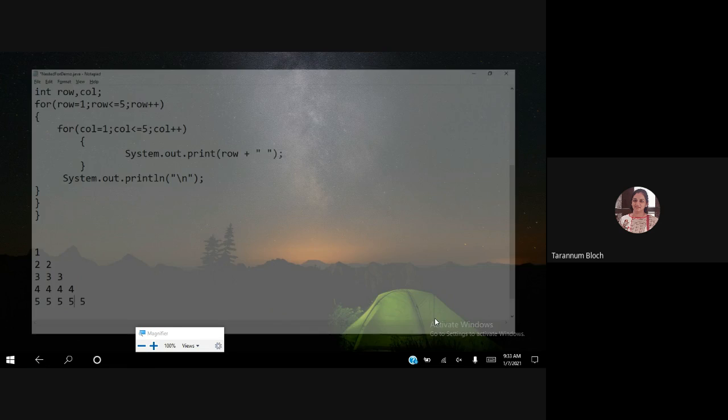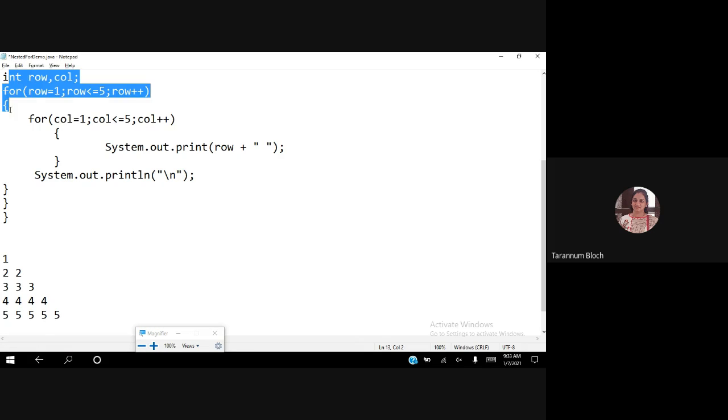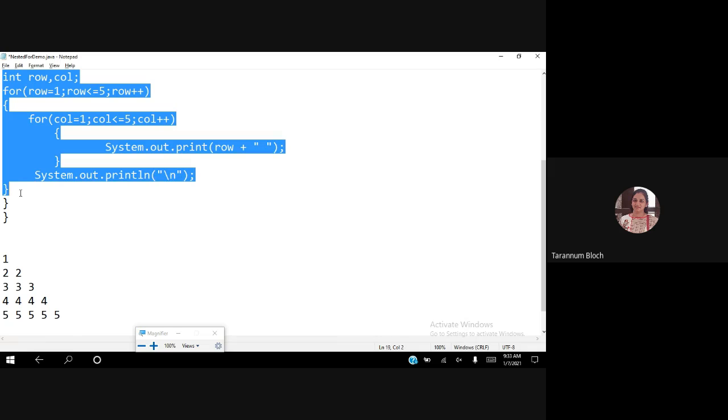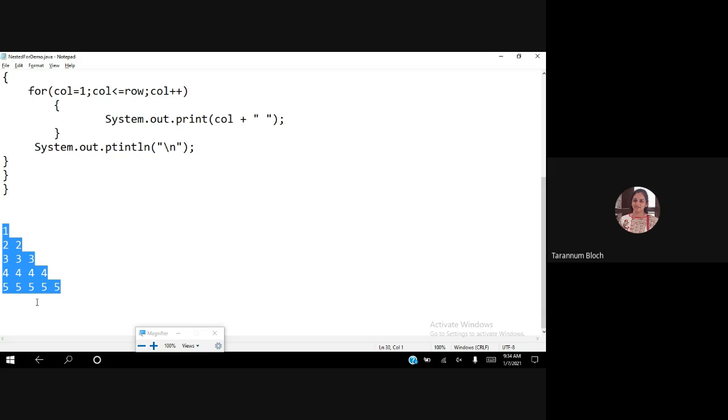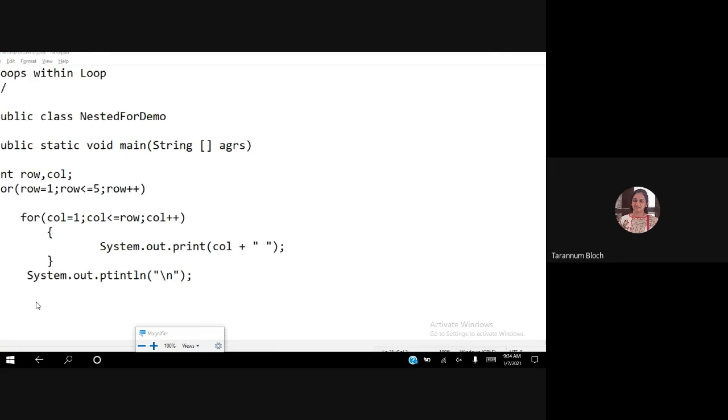Okay. Can you see Dhruv's thing? I have taken it here. So can you see it? Row and column. Row equal to 1, row less than or equal to 5. Column is equal to 1, column less than or equal to row. Okay. So this is what we have taken from Dhruv's outcome. So let us run that and see what is the outcome.